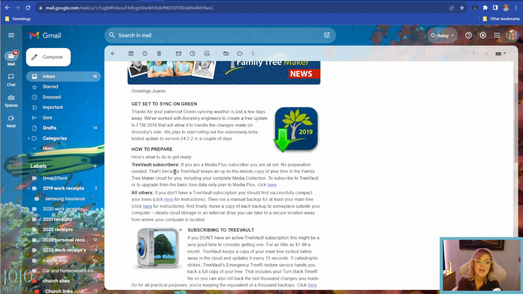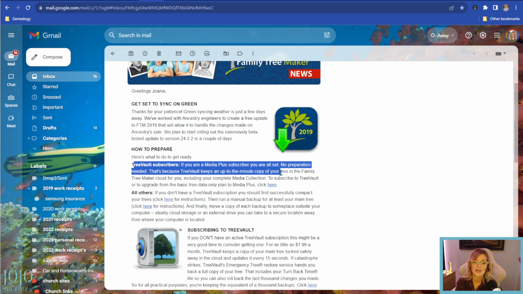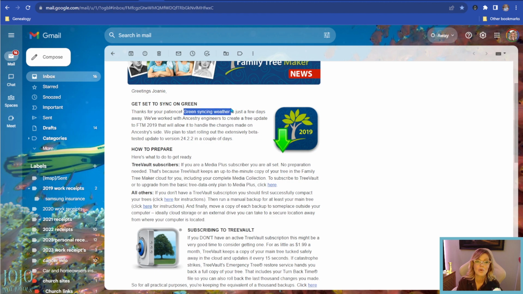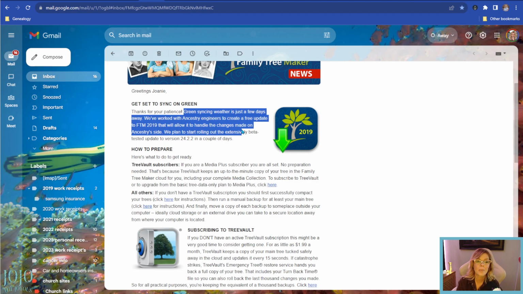Right here, it says Tree Vault subscribers, if you are a Media Plus subscriber, you are all set. No preparation needed. That's because Tree Vault keeps an up-to-the-minute copy of your tree in the FamilyTree Maker cloud for you, including your complete media collection. So the sync on green, like I said, the green syncing weather, is just a few days away, they said. They will send out emails when it's ready to be updated. They plan on rolling out the extensively beta tested update to version 24 in a couple of days.